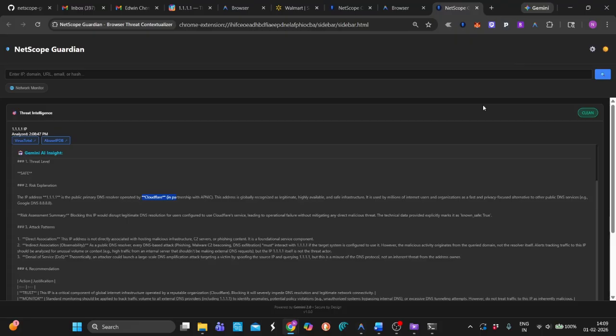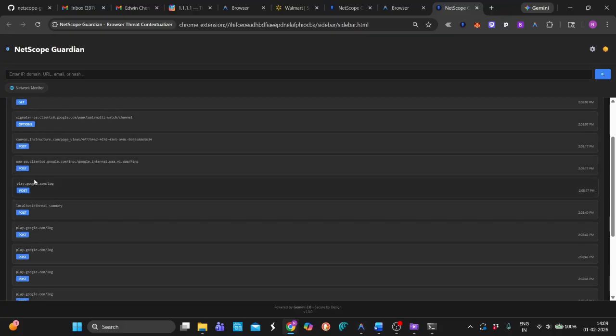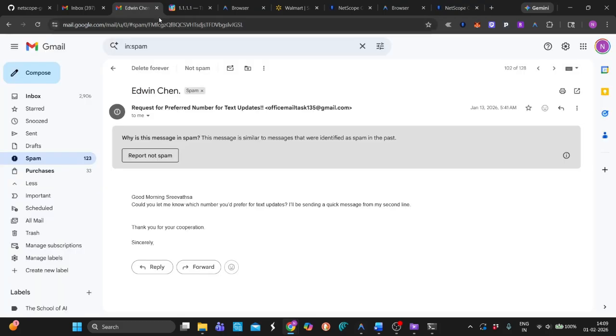You also have a network monitor tab over here. You could see here what all websites I visited. It gives the details of all these websites, what the requests are, whether it is a GET or a POST request. Everything is monitored in the network tab. It watches real time traffic, and it can spot websites secretly connecting to suspicious IPs or tracking servers in the background.